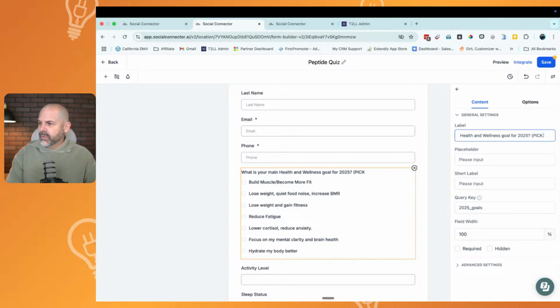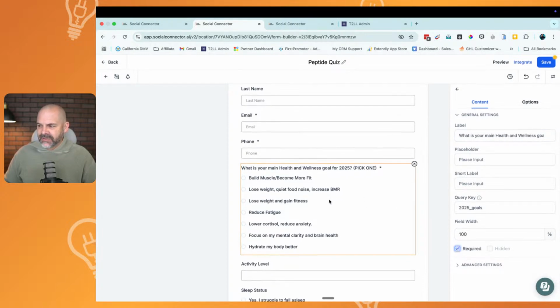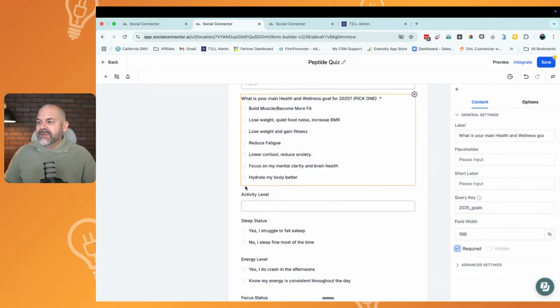Pick one. Okay. Next thing I'm going to do is I'm going to come down here and make this a required field. They won't be able to submit unless they fill this out. So that's number one. Same thing with activity level.